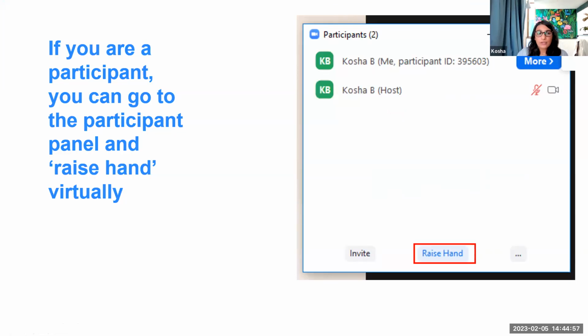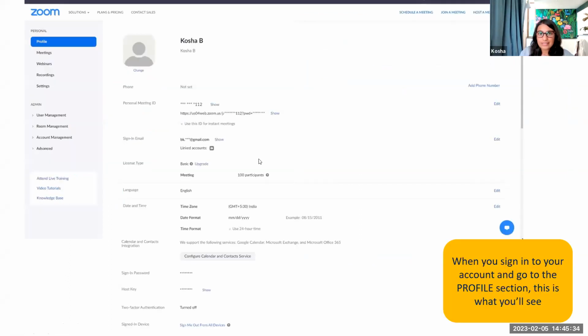If you are a participant, you can go to the participant panel and raise your hand virtually. If I ask a question, for example, who wants to take this up, or who will do this, whatever. And if you want to volunteer for something, or if you want to say, yes, I'm ready to move on, or in answer to the question asked, you can raise your hand. And so the host, everyone will be able to see that your hand is raised, and so people will identify. If y'all want, y'all can try that out as participants as well. Okay, so I see some hands have been raised. That's cool.